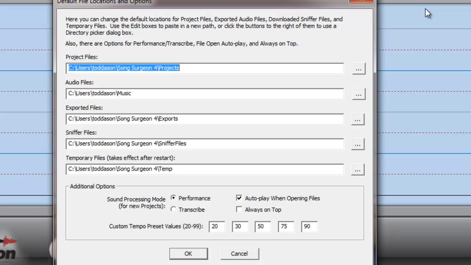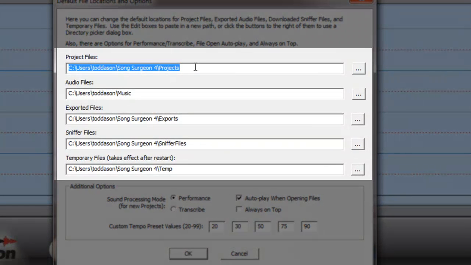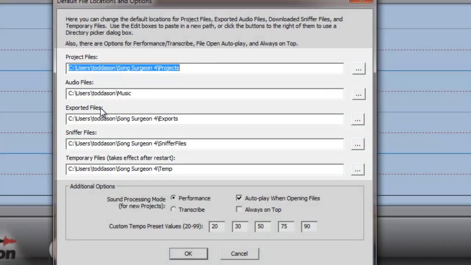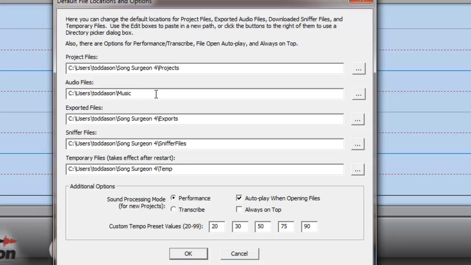The first thing I'd like to mention to you and to review with you are these program paths found in Song Surgeon. You've got project files, audio files, export, sniffer, and temp. Now there's probably rarely a need for you to change the path for the temp files, but these others you may or may not have a reason to, and specifically the audio files here, because everyone has their audio or their music files in different places. You might have them in your music folder as I do, or if you're an iTunes user, you might have them in an iTunes folder.